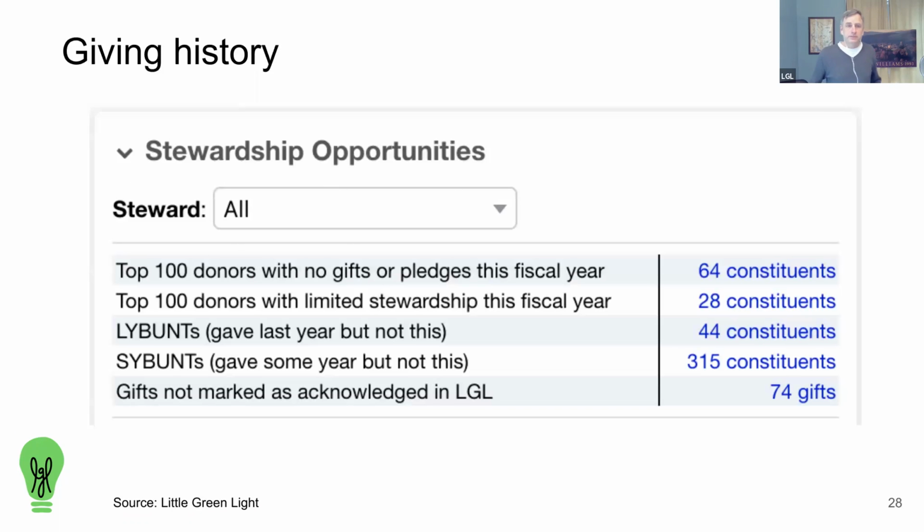So one example of this is a widget that we have on our dashboard, what we call stewardship opportunities. It's designed to help identify some sets of constituents in your database that you might want to pay attention to, but it's also meant to be just an example and inspire you to run some of your own searches like this. You can click on any of these numbers here and see the search that generated that result.